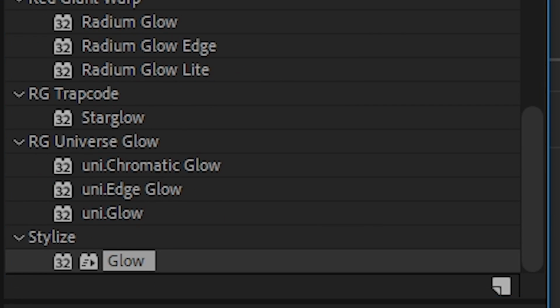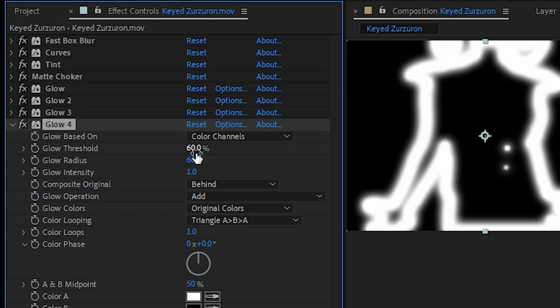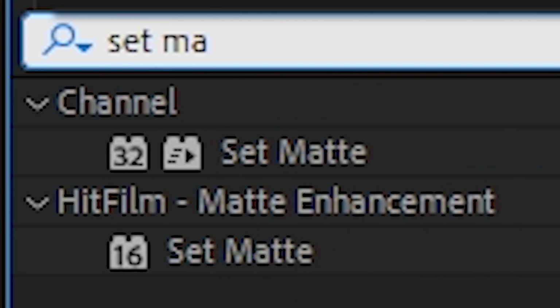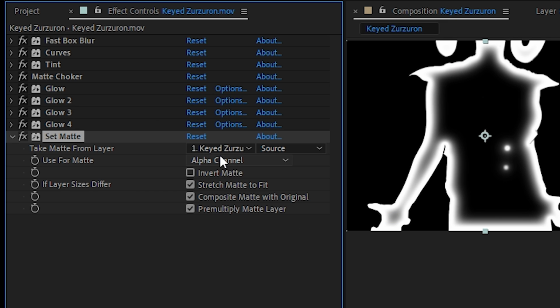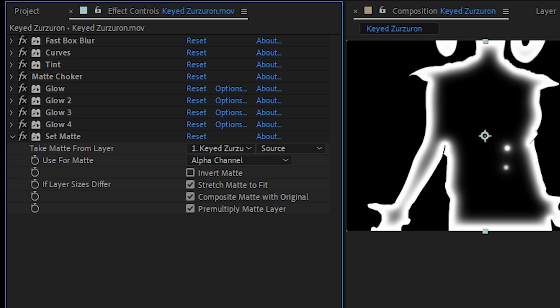Apply a glow. The way to get natural looking glows is to stack a bunch of copies, each one a little bit wider than the last. Apply a set matte and set this layer as its own source, which it should be by default, and this will cut out the edges, leaving a really nice soft inner glow.